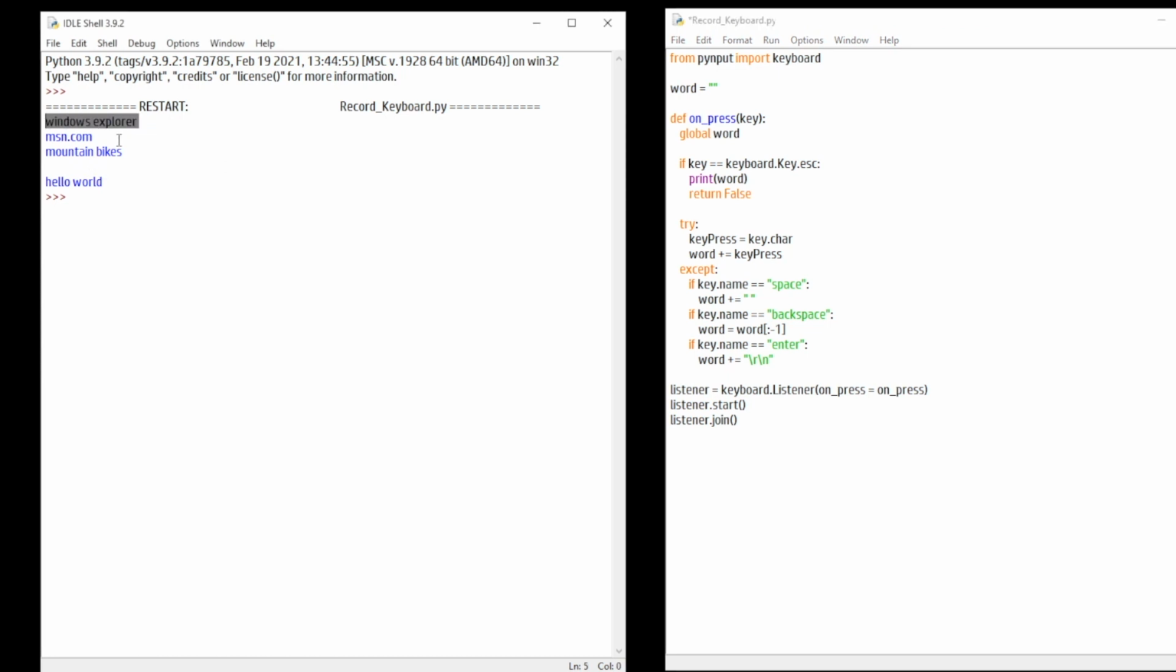Okay, so when I click on the Windows search button, I type in Windows Explorer with no space, and I fix the space. I open up Chrome, type in msn.com, then I type in mountain bike in the search. Then I hit enter. Then I went back to this editor and typed in hello world, and then hit the escape button. And that's what we have. Cool?